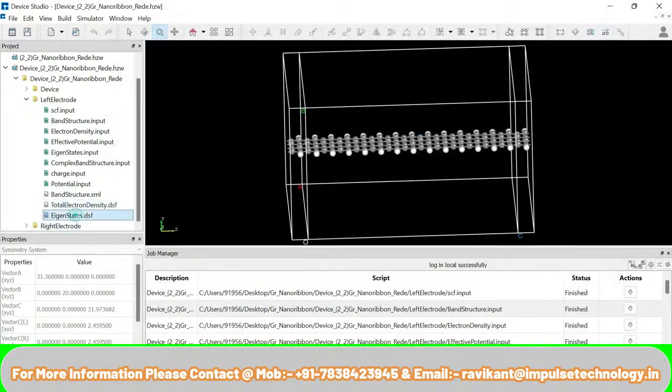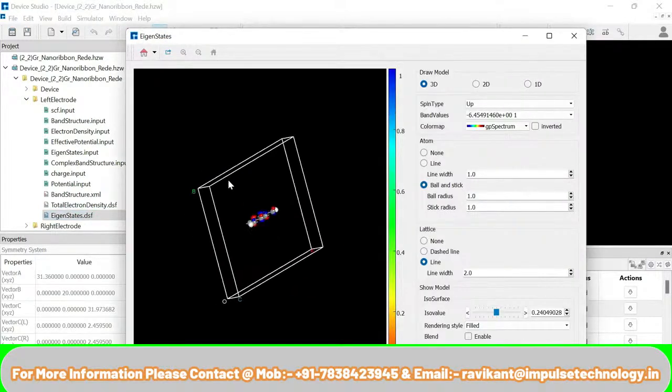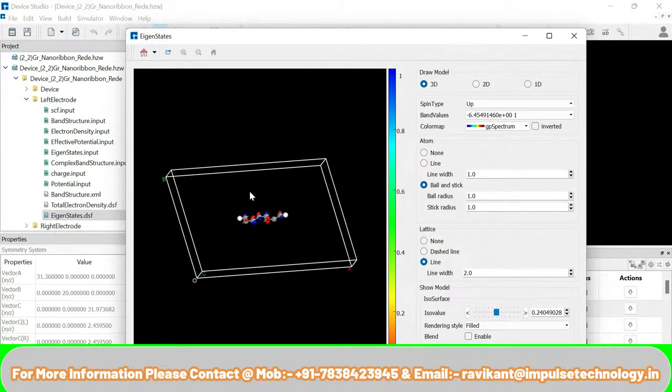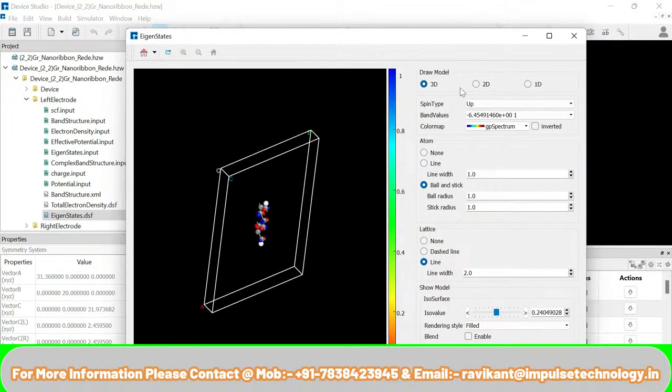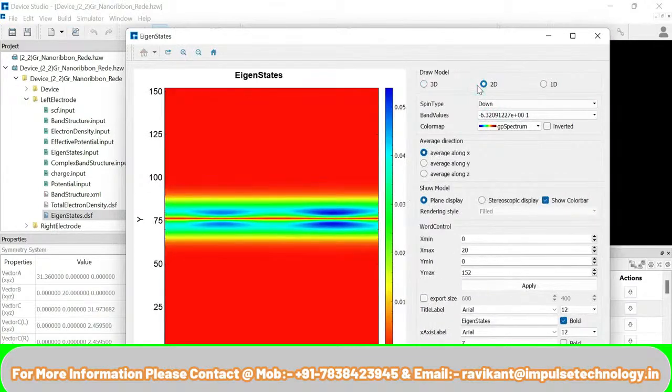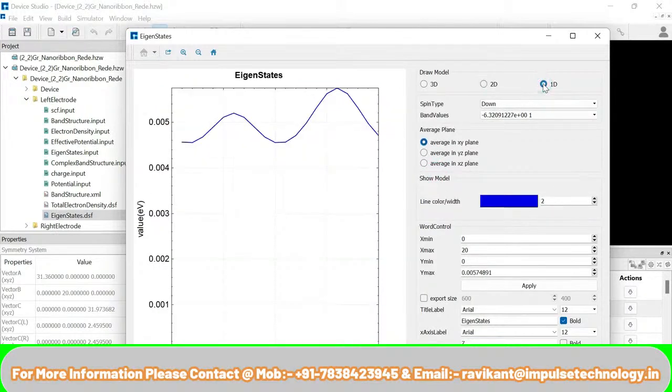The next one is called eigenstate, that is also calculated. So we are seeing the output of whatever has finished the calculation, that output can be plotted and we can visualize it. It is the eigenstate 3D view and band value for spin up, spin down. And this is the 2D model along the x-axis, along the y-axis, z-axis, and Bundy plot.